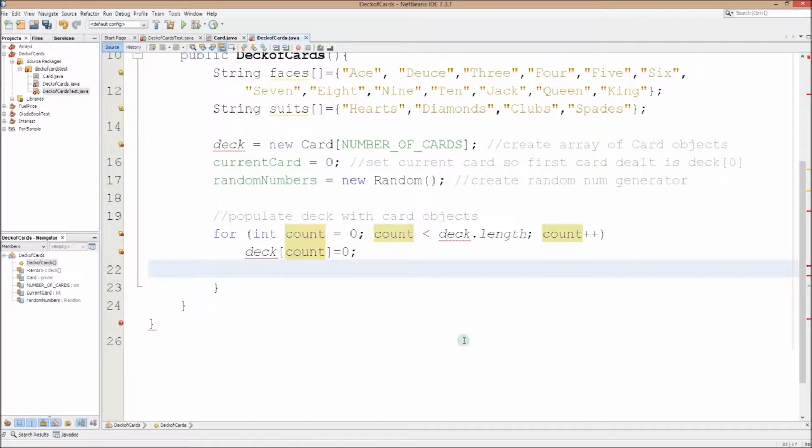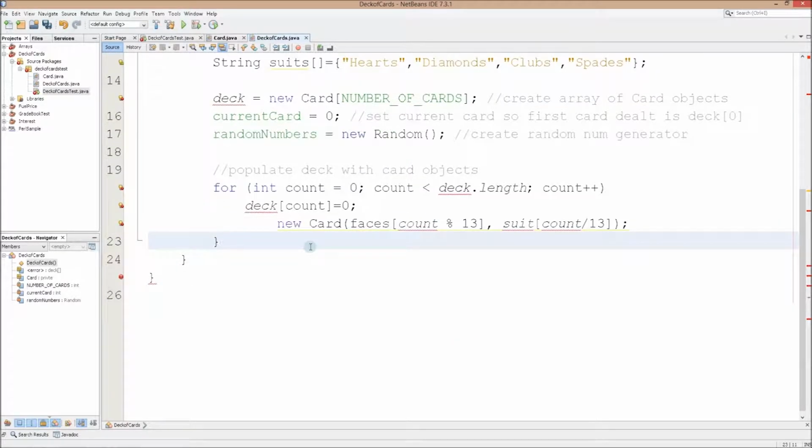Let's do new Card, faces count % 13, suit count divided by 13. And again, this all has to do with the dynamics of a deck and the number of cards in a deck. Here we're ending our constructor. So let's end the DeckOfCards constructor.